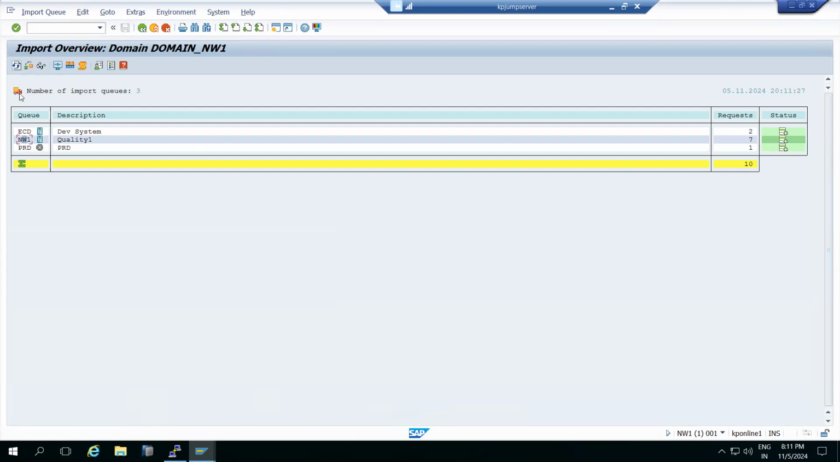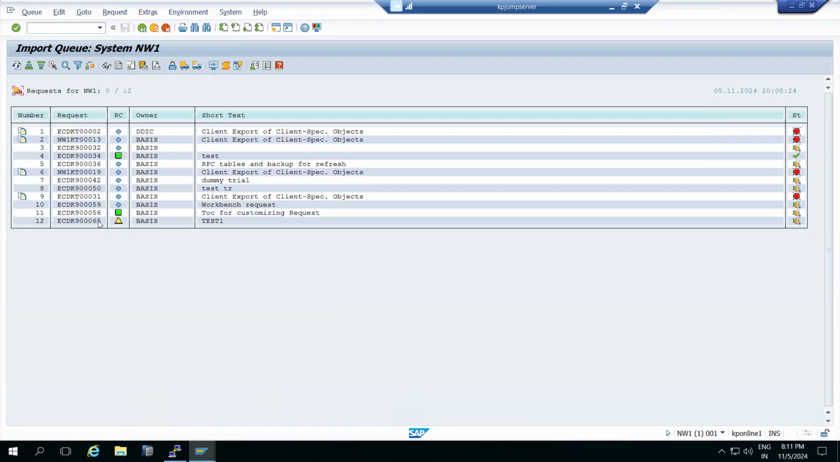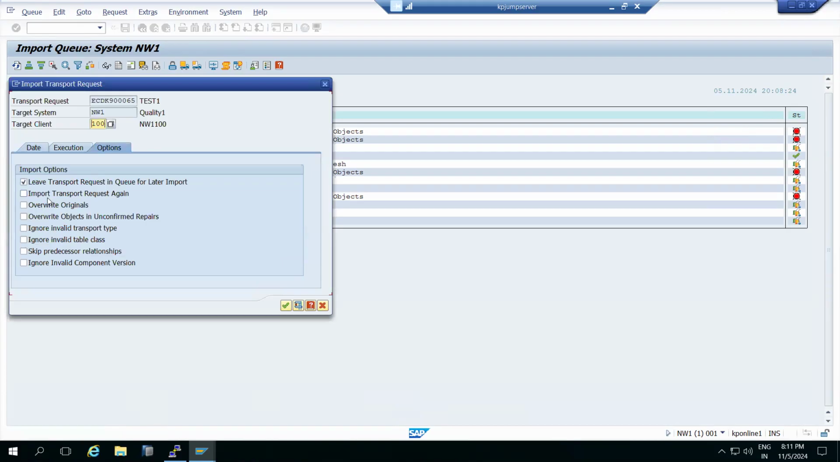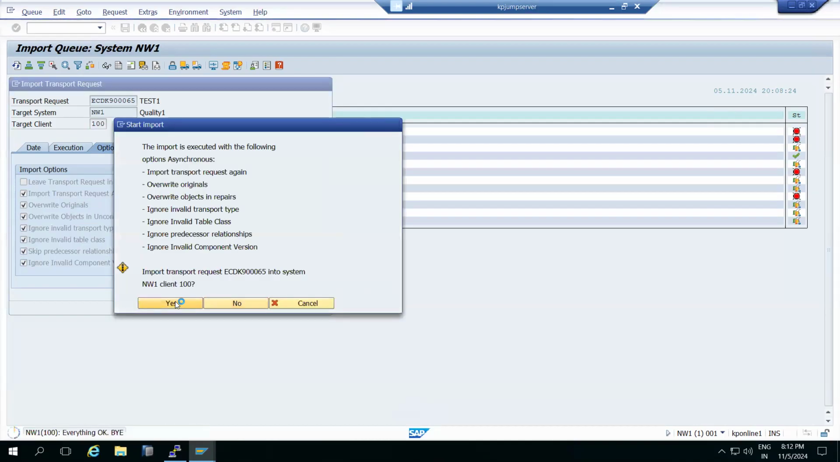So here you can see these are the import buffers. Whenever you import a transport request, you can see here that it is imported. If you want to re-import it again, we can re-import it by selecting the option to import the request again. So leave the request, later import, multiple things we can do. That depends on your customer. If you select all also, nothing will happen.